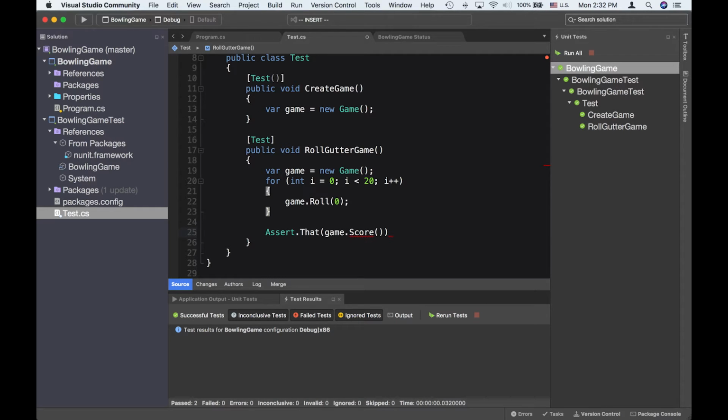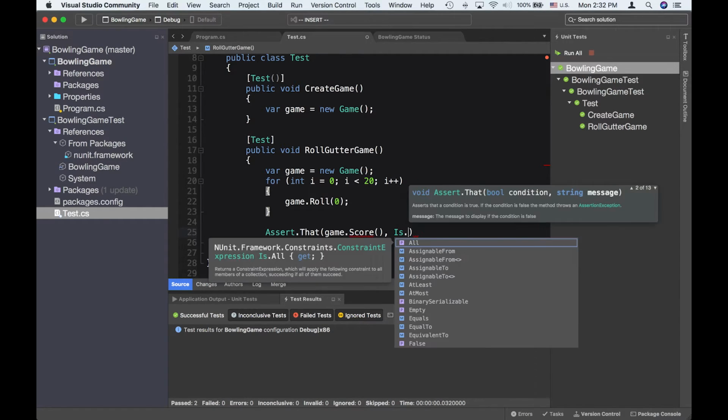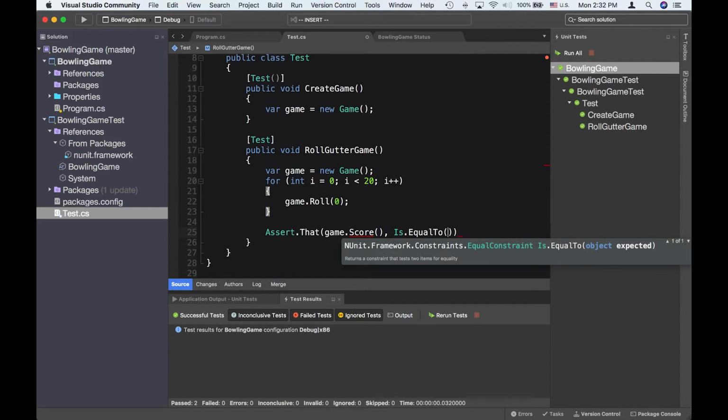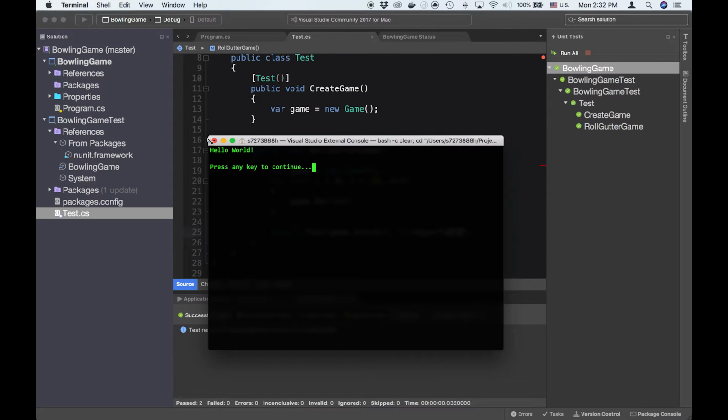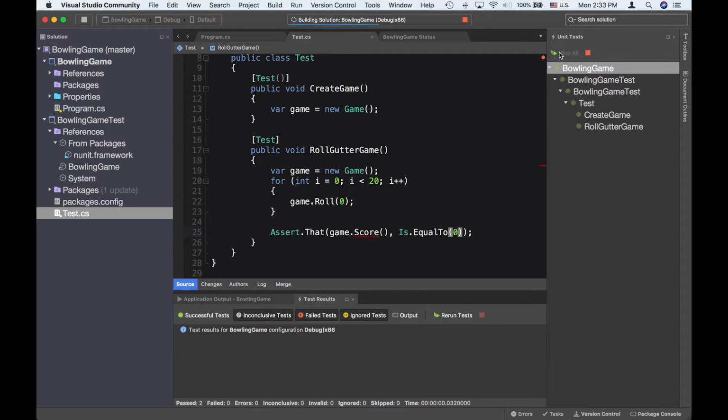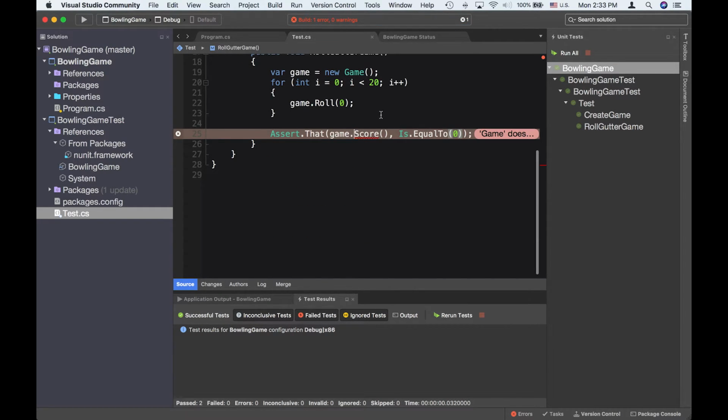So game.Score equals to... Assert that game score is equal to 0. Okay, and if we run, oops, sorry, not run, test, run all. Okay, it does not work.